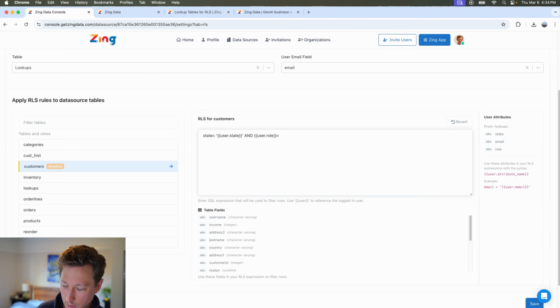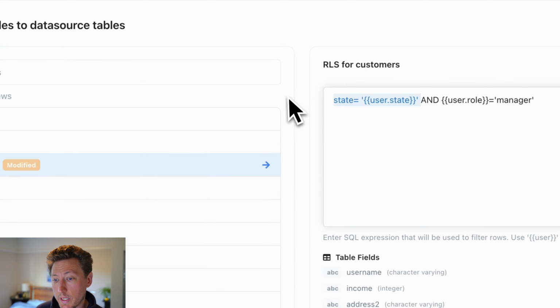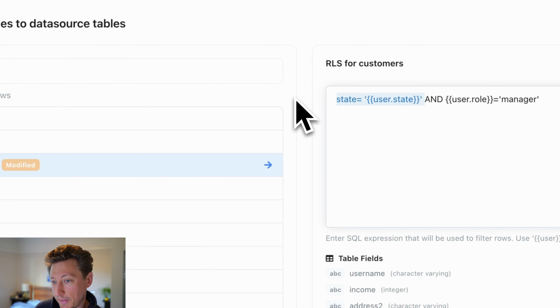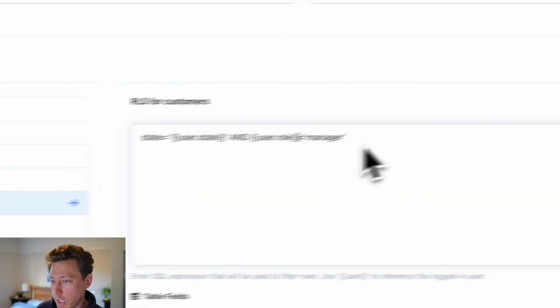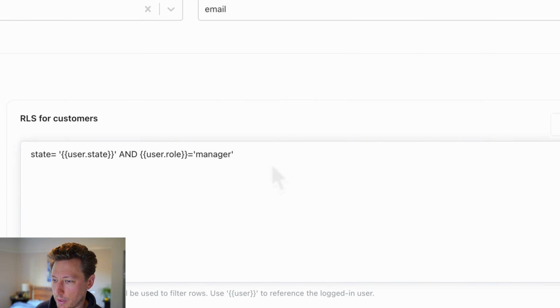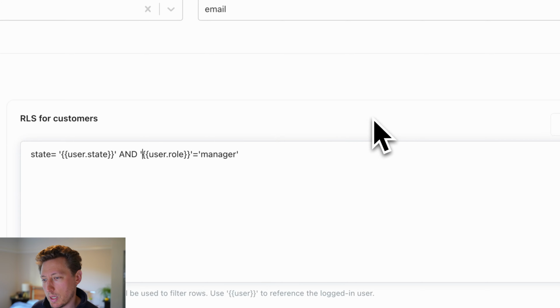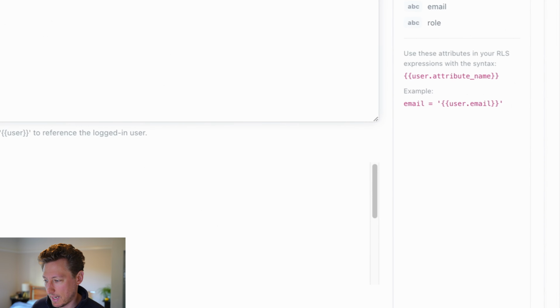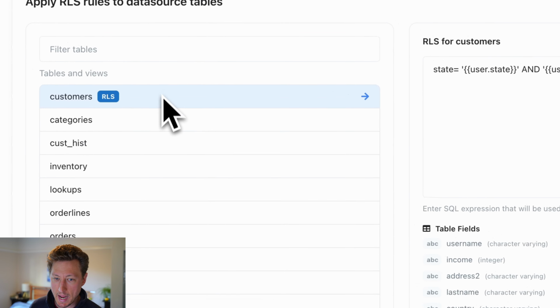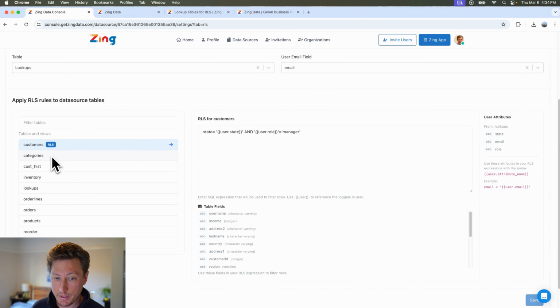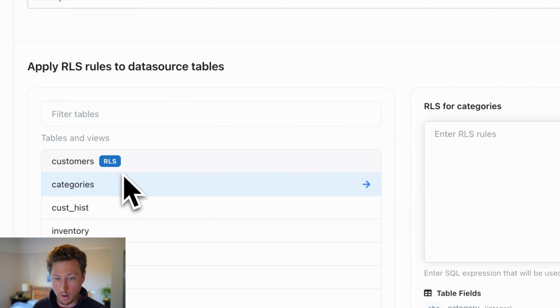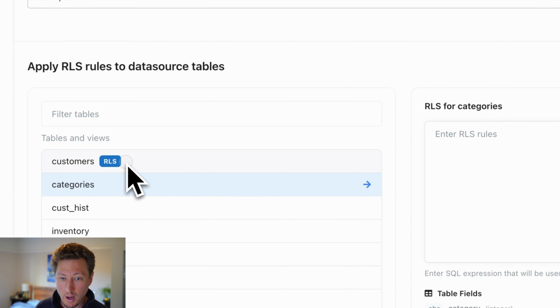is equal to manager. And you'll notice one of these conditions is checking against the specific values in this customers table, whereas the other one is actually just looking at an attribute for a user, but not checking against this particular table. So I'm going to take this and hit save. If I wanted, I could add RLS conditions for any of these other tables. And I would see if RLS is applied to that table on the left here.